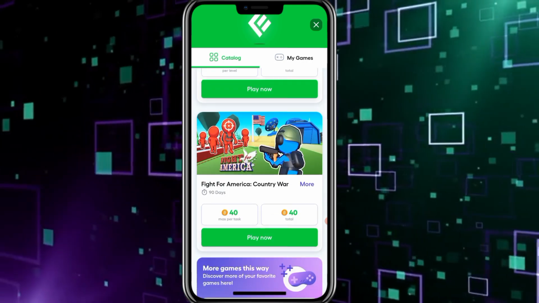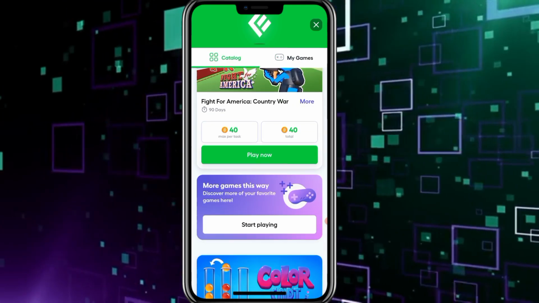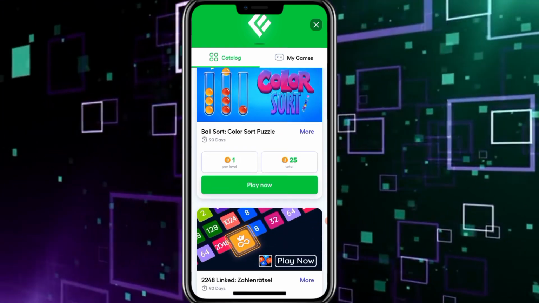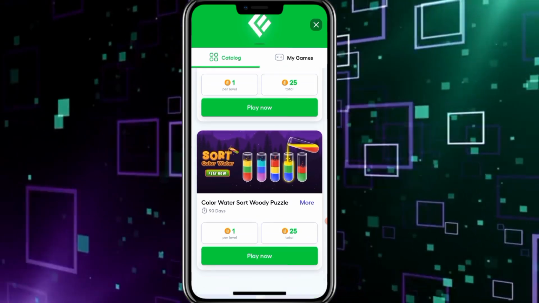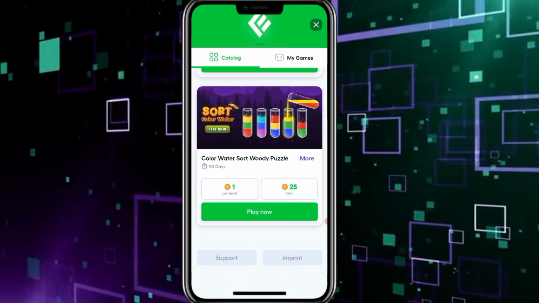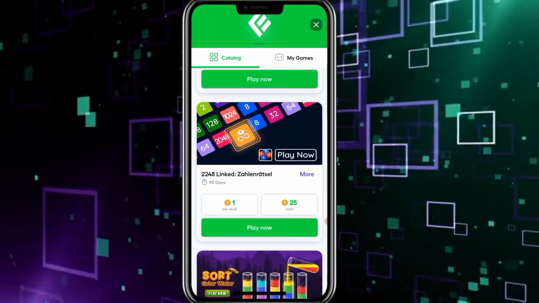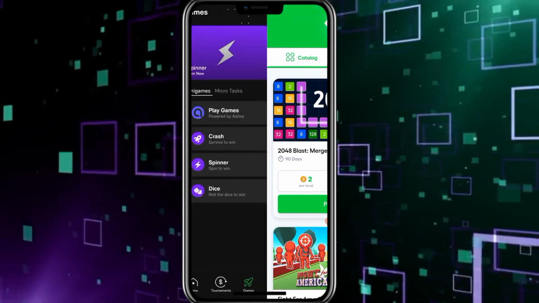And there are actually more games. This is actually the one I've been playing. There are actually more games. If you click on start playing, you see actually more games right here. So the more you play, this is actually not hard to explain. If you see all these games, the more you download and start playing, you'll be receiving your crypto here. So guys, that is it for this game section.